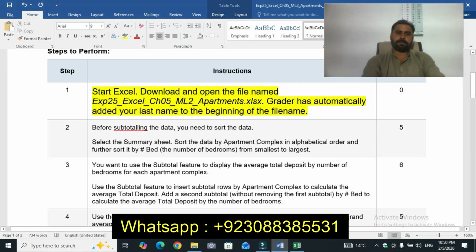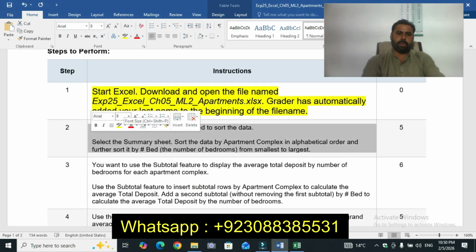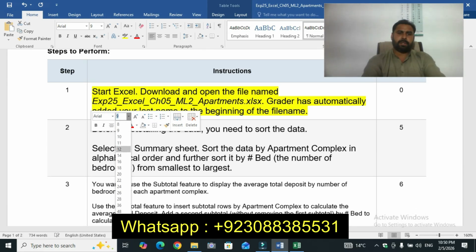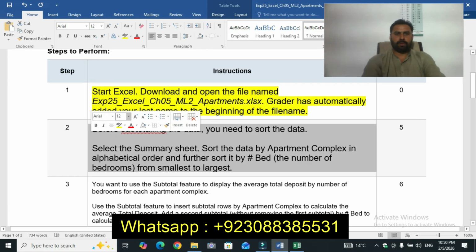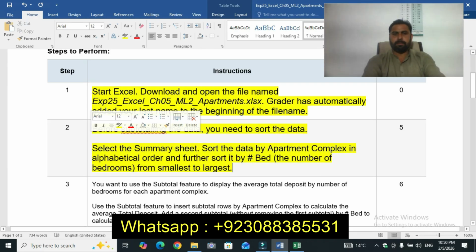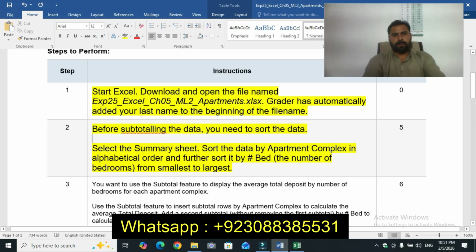Question number 2, start now. I increase the size so you can understand better. Before subtotaling the data, you need to sort the data. Select the Summary sheet. Sort the data by Apartment Complex in alphabetical order and then sort by the Bed field, the number of bedrooms, from smallest to largest. Okay, question number 2, start now.